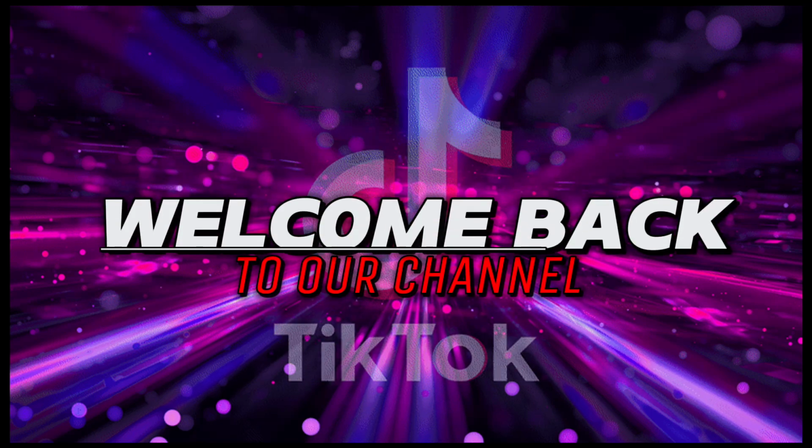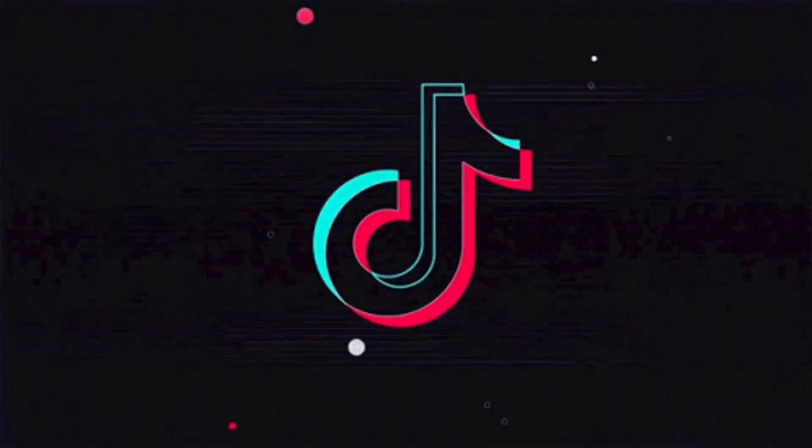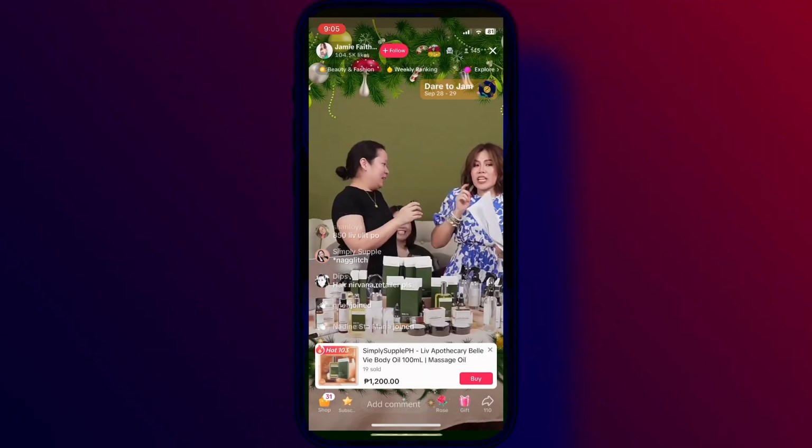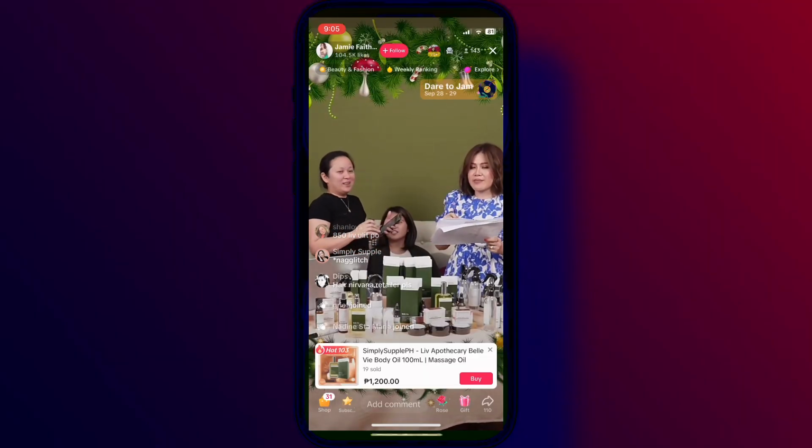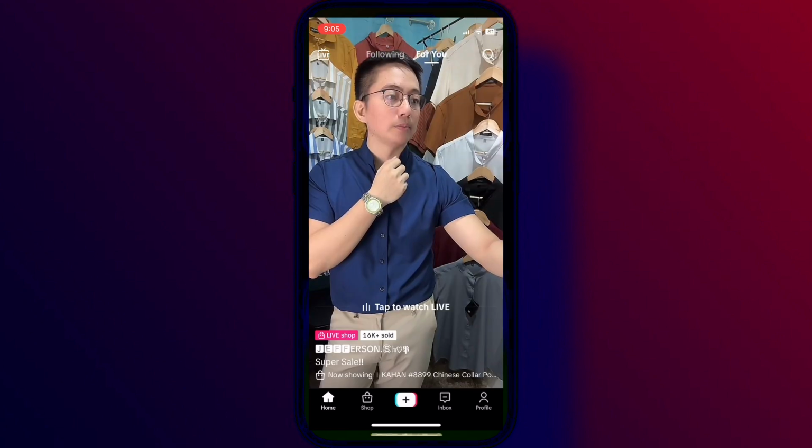Today, we will delve into TikTok analytics and share 8 tips and tricks to make your content go viral. So, let's get started. To gauge the performance of your TikToks, follow these steps.